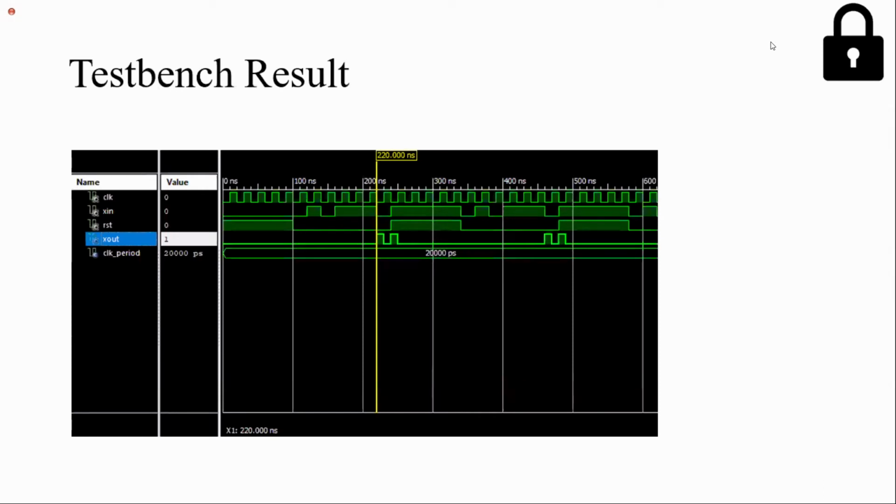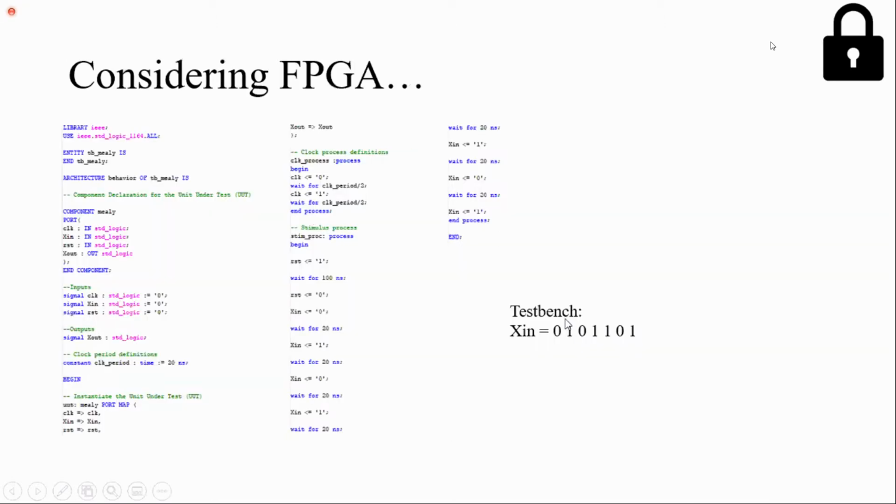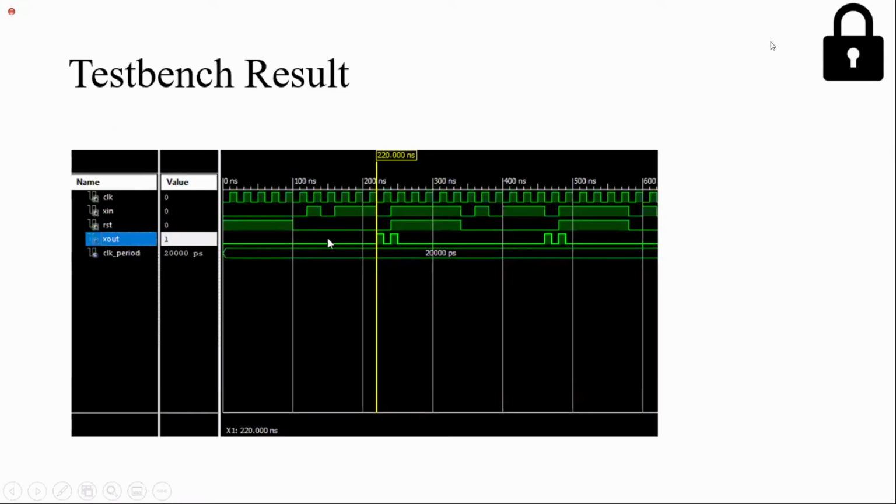So here is my test bench result. The clock, the XIN, which I showed you before, right here, what I had in my test bench code, and the X out goes high twice in the first cycle. That means that the sequence was detected twice with 1 bit overlapping allowed.